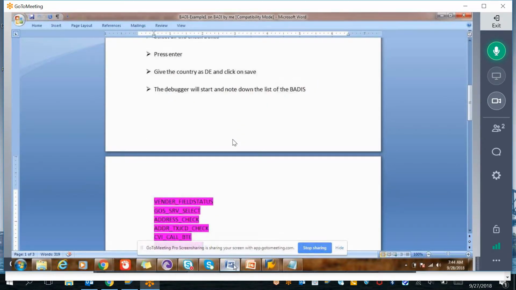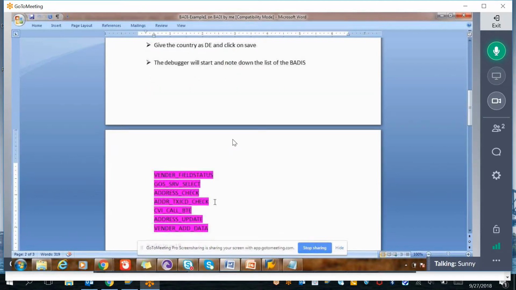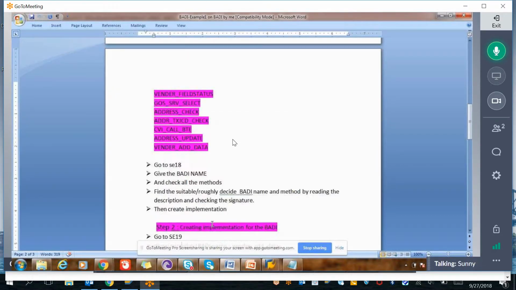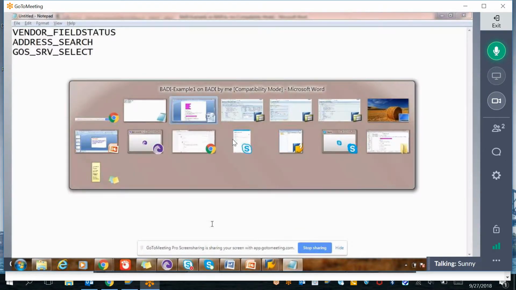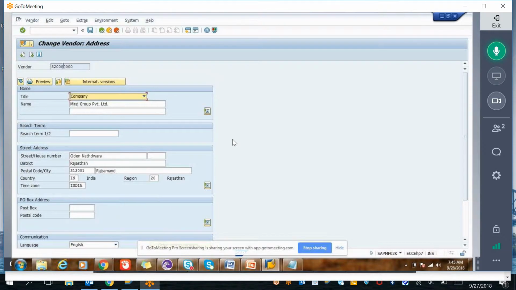See vendor field status, GOSRV select, address search. I did not get these BADIs. Why? Hold on. Why did I not get these BADIs?